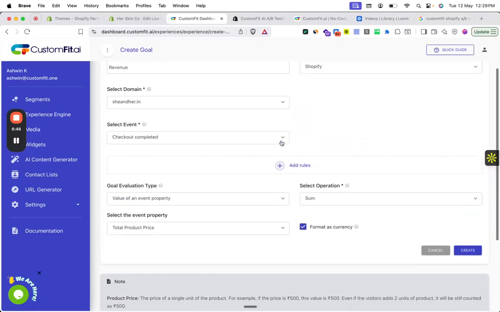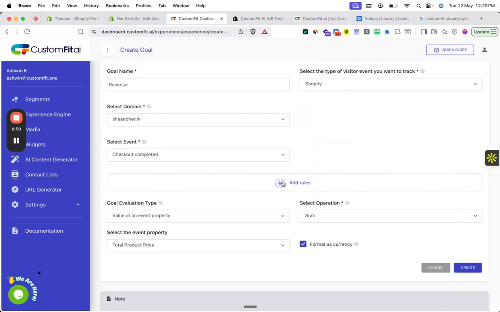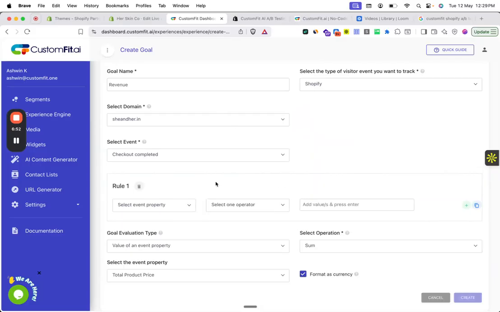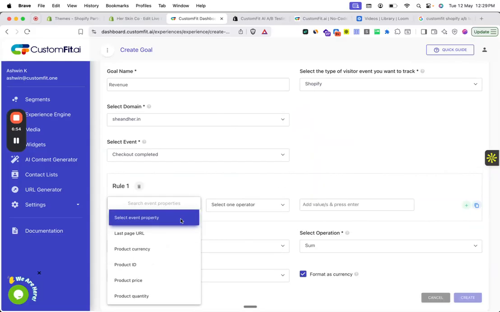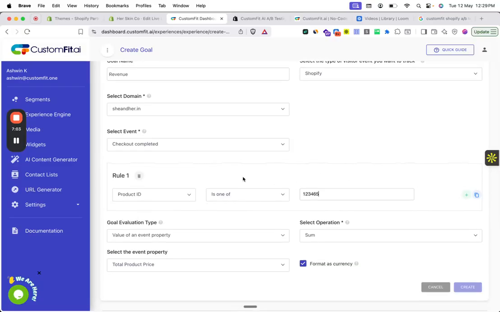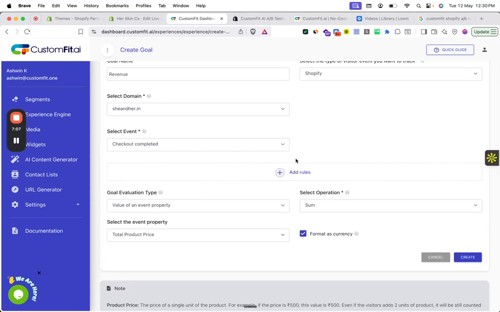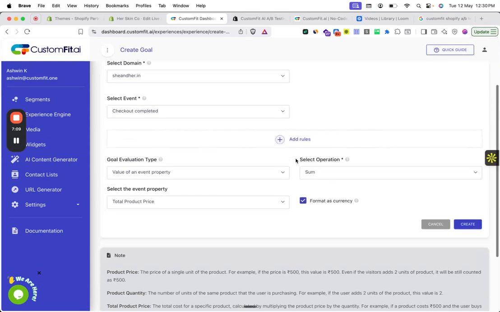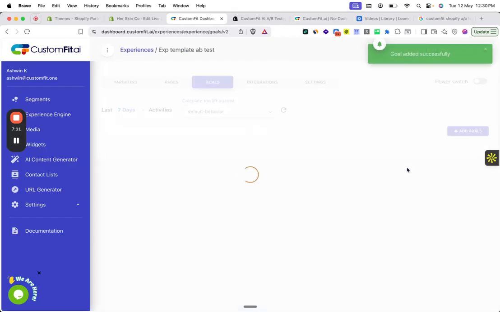In case you want it not for the entire product set, but for specific product IDs only, then you can add further rules. Like, if the product ID is one of something, only if this is matching, then only consider this under the goal, right? You can also add rules over there to filter those out, right? For this demo, let me keep it very simple. Let me just add revenue as a goal, right?